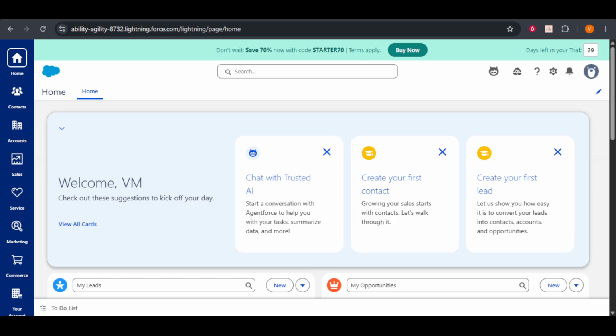Let's dive right in. First, you'll want to begin by logging into your Salesforce account. Once you're in, look towards the top right corner of your screen. There, you'll see a gear icon. This gear icon is your gateway to all the setup options within Salesforce. Go ahead and click on it.